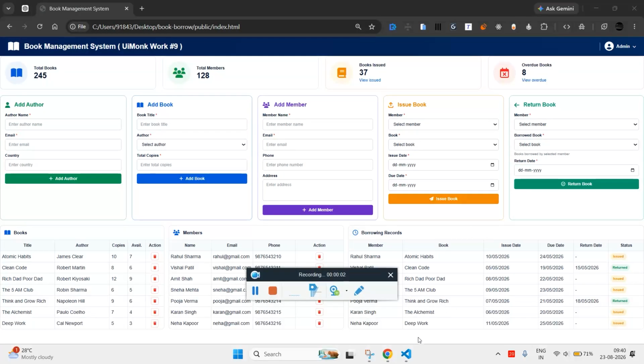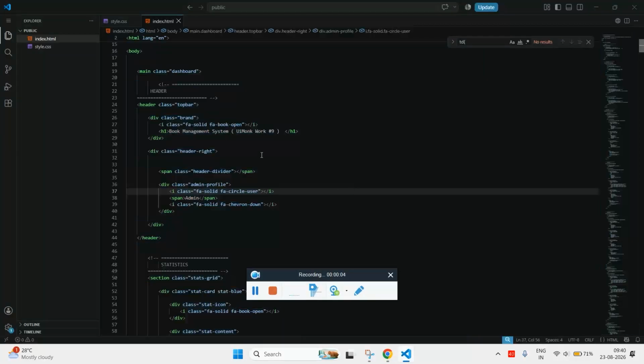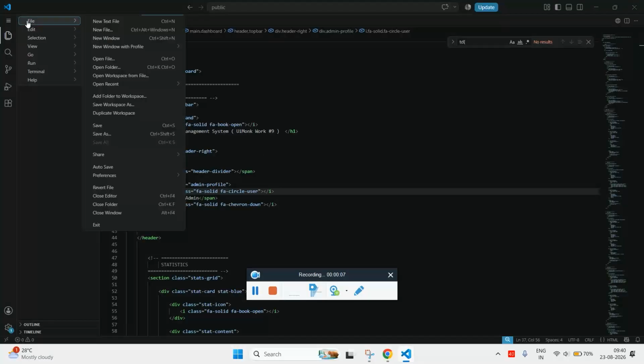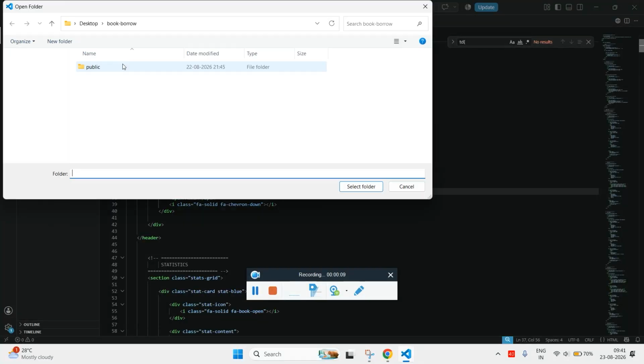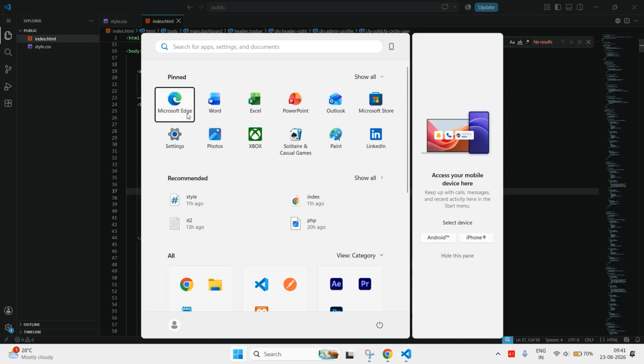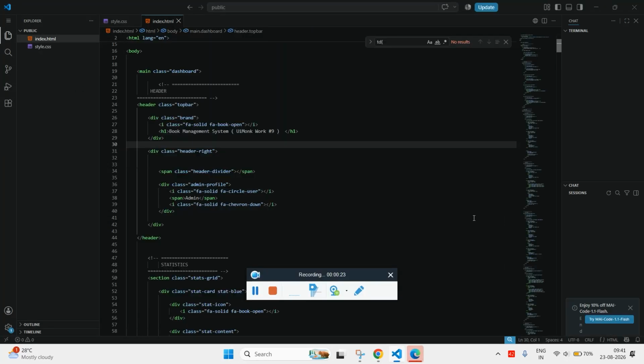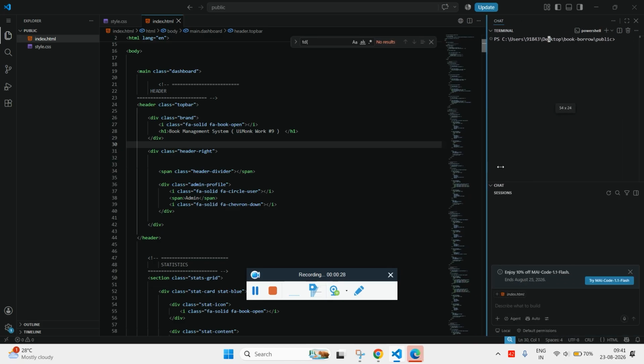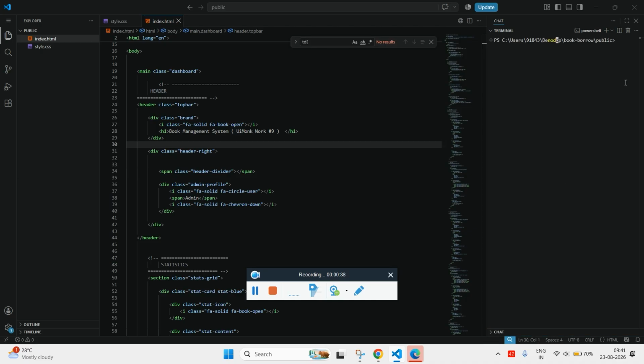Alright, now to start, I would recommend to have a folder anywhere as you wish. I'm choosing my folder on desktop, which is by the name book-borrow, and inside I have a public folder where you will have your HTML and CSS. This is a very basic setup. Now let's open a terminal, control backtick, and what we need is package.json. To have package.json, we need to write a code, node init.